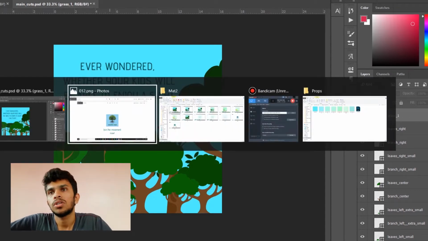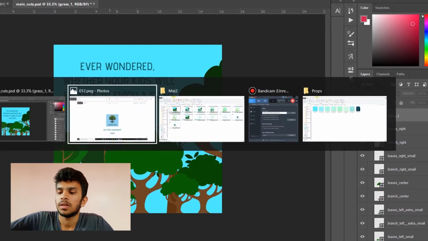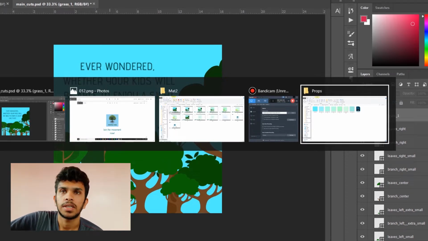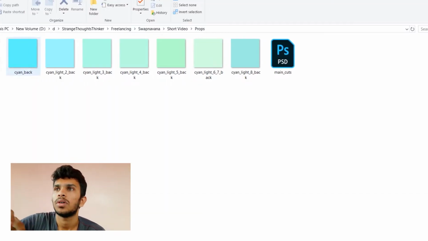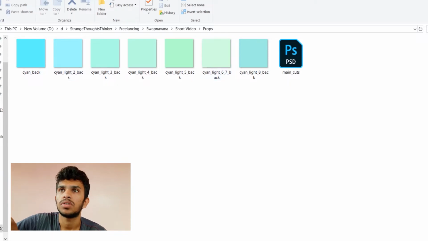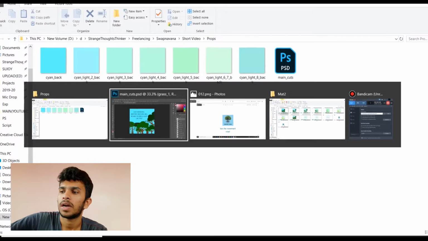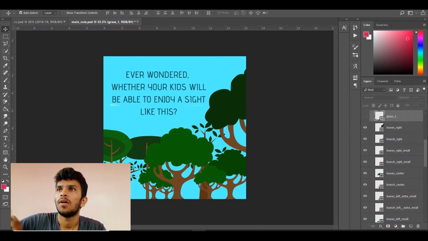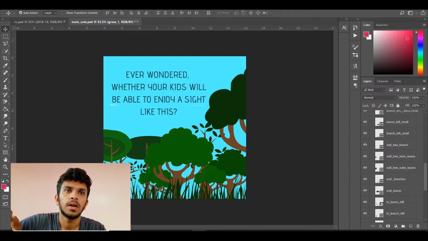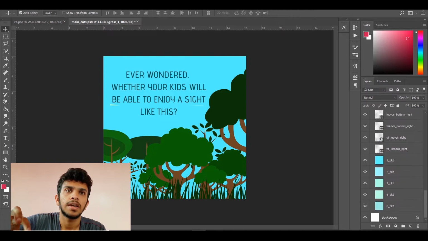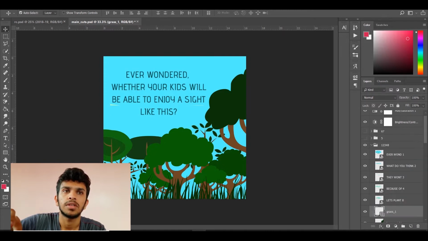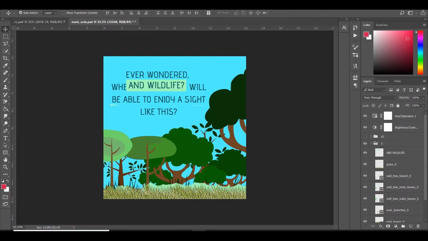So there are 12 slides, right? Effectively there are 8 slides which are distinct from each other. I had these backgrounds that I made first, and then this is the main PSD file that consists of all the slides together. So using Photoshop I created each and every slide. These are the backgrounds, if you can see. These are the graphics for the 5th slide.